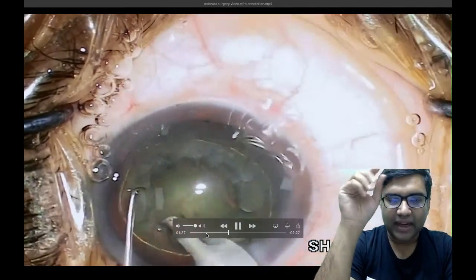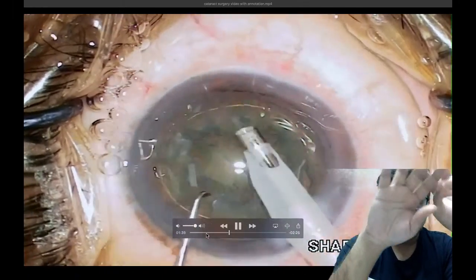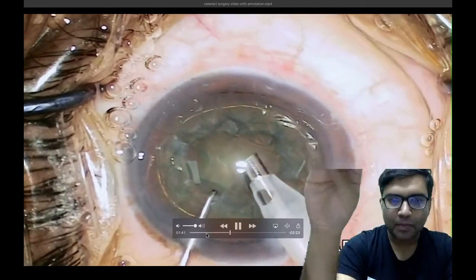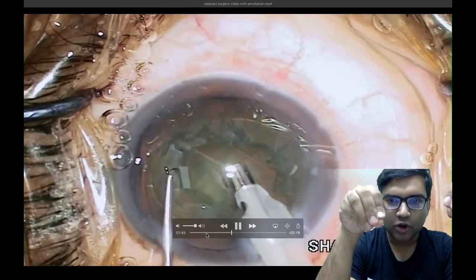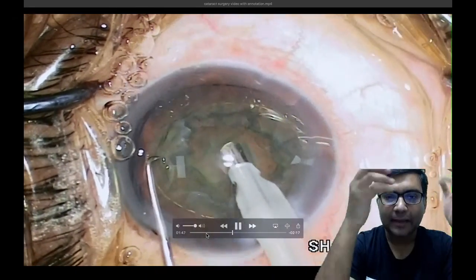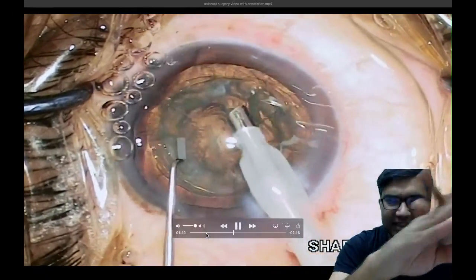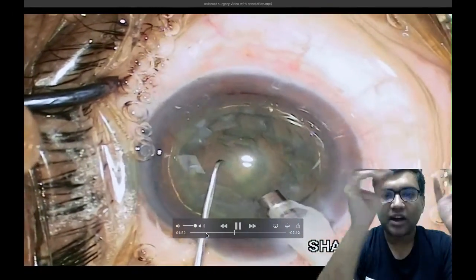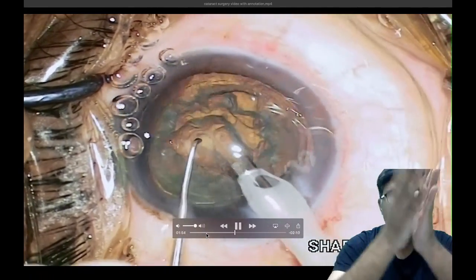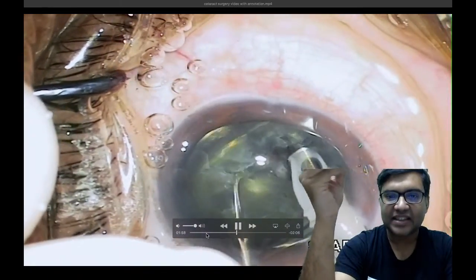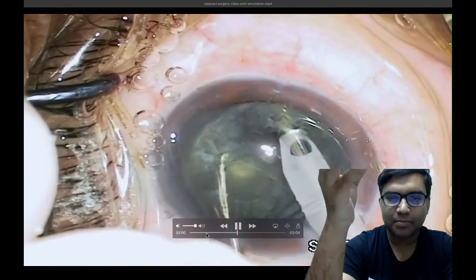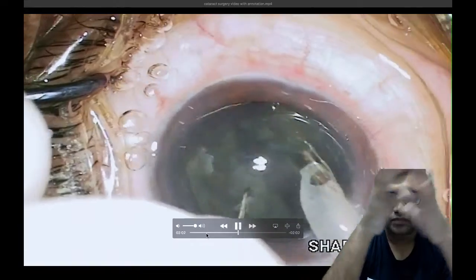Okay, so in my left hand I have a chopper. What a chopper does is, it cuts the nucleus, and with my phacoemulsification probe I am cutting the nucleus. What is this procedure called? This is called chop procedure. Okay, I am chopping the nucleus, the breakage is going on. Can you see, I have just broken down the nucleus.